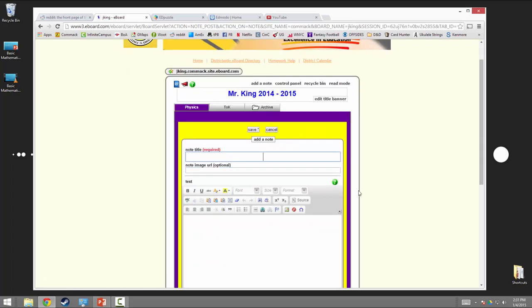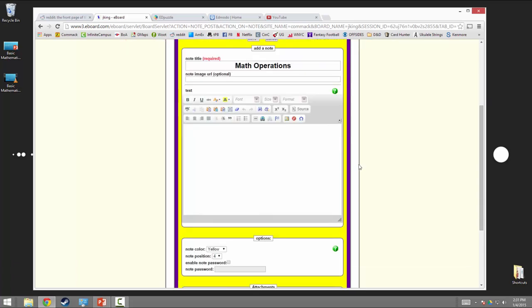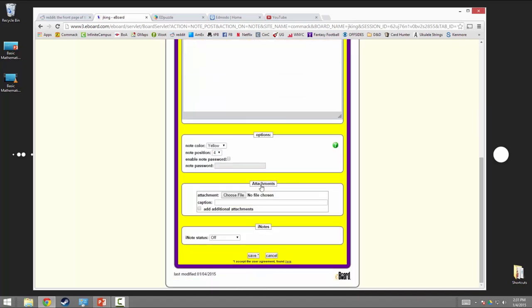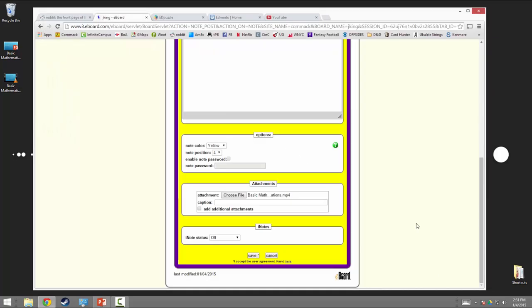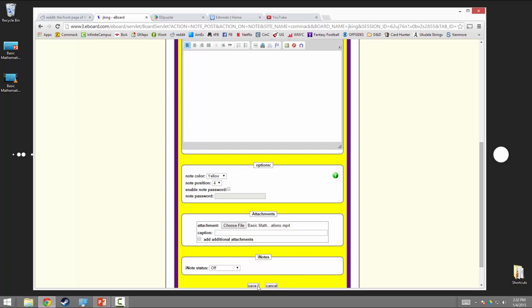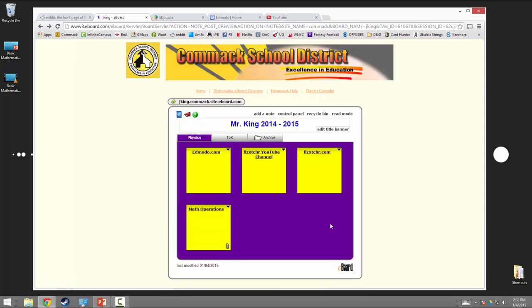and I'm going to add a note. I'm giving the note a title, and you can type any description in that you want. Most importantly down here, attachments. We can choose an attachment. I'm going to choose this video file that I just created, and that's it. I'm going to hit Save. You can see over here it's uploading the video. Now here it is, right on your eboard.